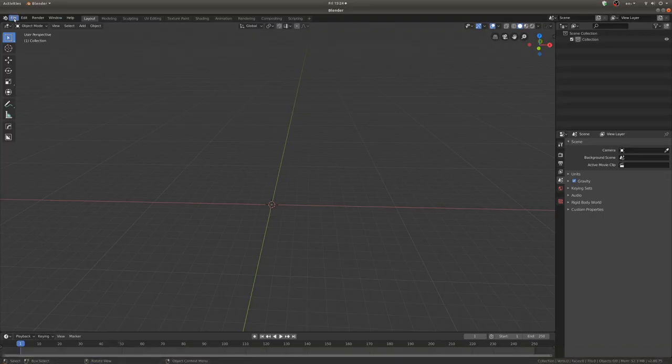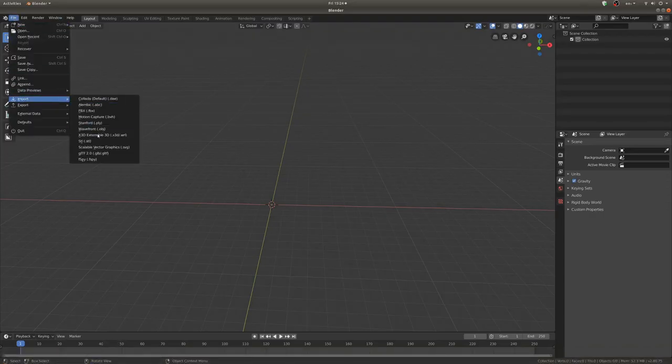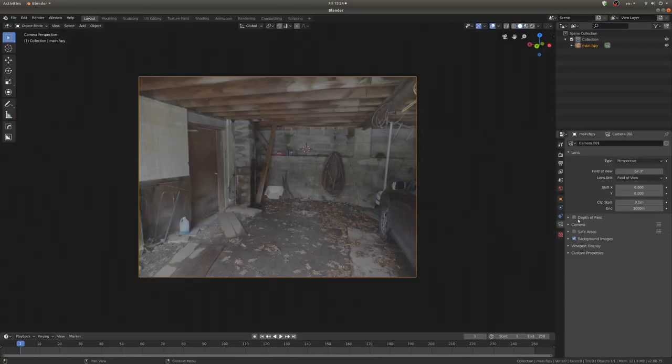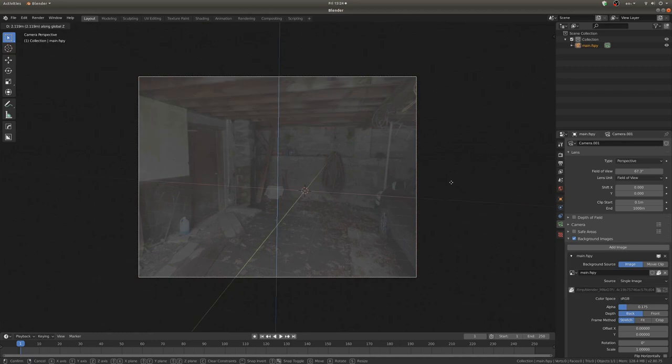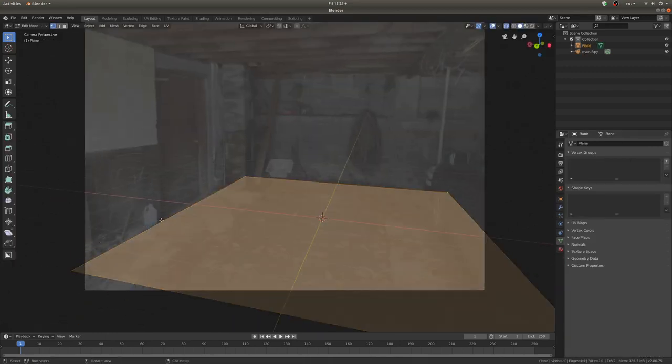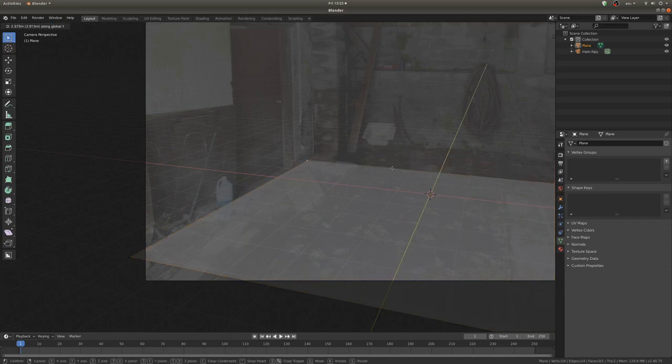And in Blender, if you hit File and go to Import, you should find fSpy at the bottom there, and you can just find your file and import it. Once you do that, you can immediately see the camera is imported with the image as a background image, the right aspect ratio, the right positioning, and that's pretty amazing.